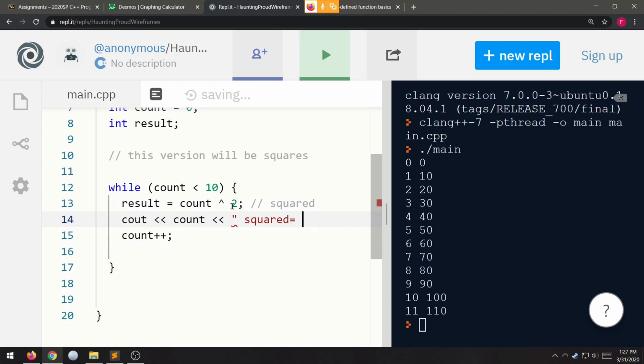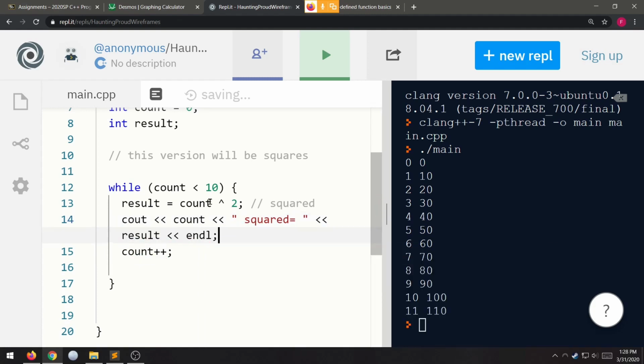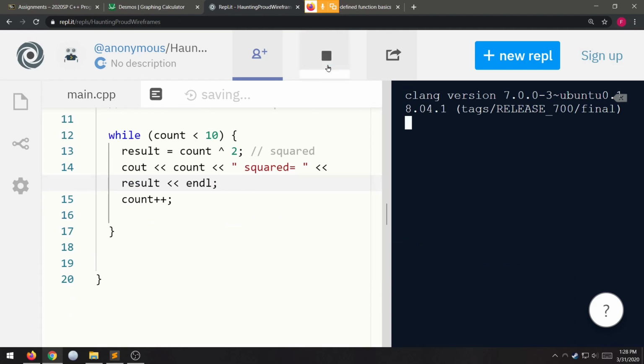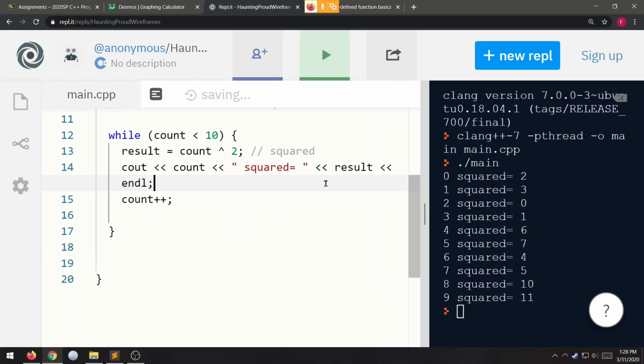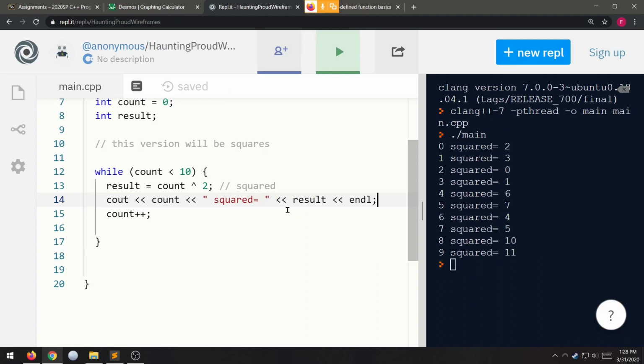Let me put an equals. Well, that's not right at all, right? Let's do it the easiest way. Count times count is going to be squared. So I forgot the caret would be for a different setup. So that was my mistake. So x squared is x times x. So count squared is x times x.